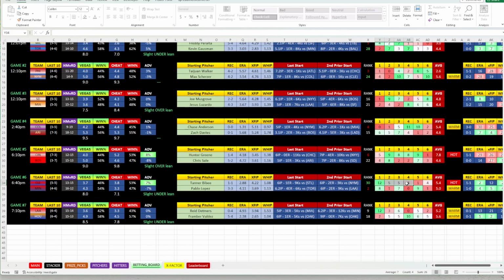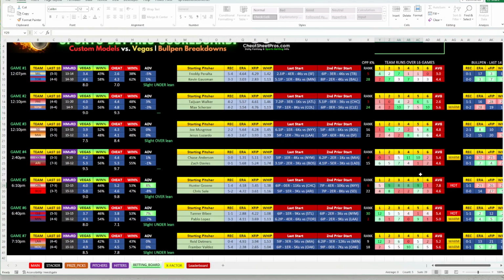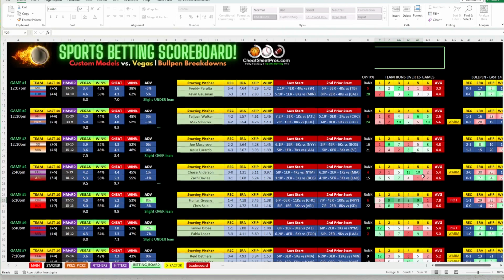But if they've got, I forget what the exact parameter is, but several games over 4 to 5 runs, they go into the hot category. So Cincinnati would definitely be one of them. And we also have cold. But on this short 7-game slate today, we don't have any cold players.